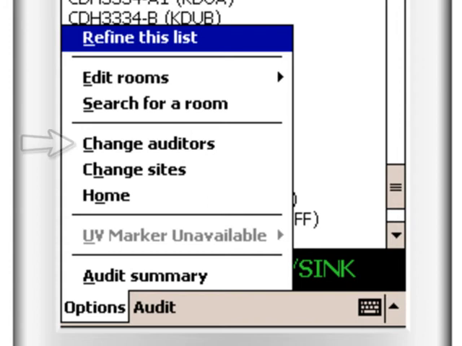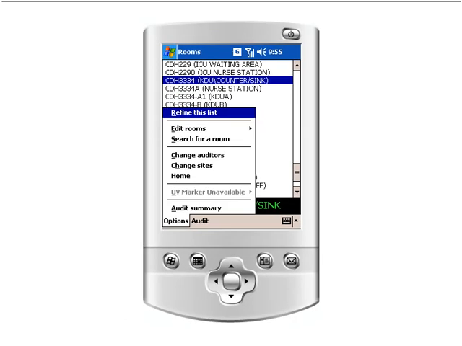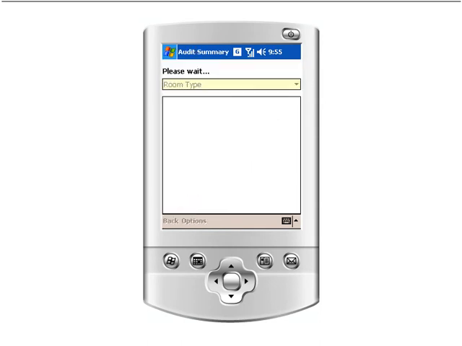Other options we have, we can change auditors. If we hand the Pocket PC off to a different auditor, we can change sites, so we can change the site that we're currently auditing. We can go home, back to the first screen, or we can go to an audit summary. Audit summary just shows how many audits have been performed in the device. In this case, we've done 2 high-risk audits.